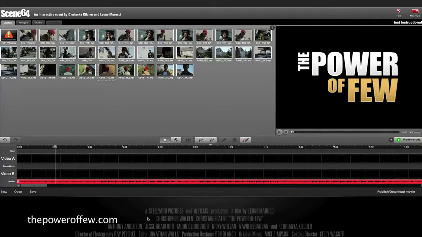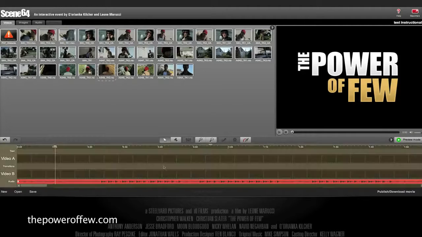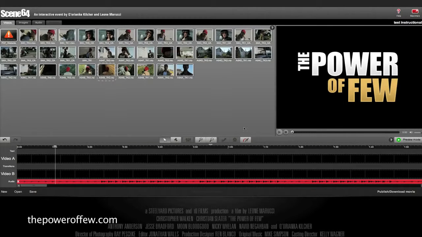Welcome to Scene64. This brief tutorial is designed to help you get comfortable with our editing application, which works similar to most editing programs out there today. The user interface includes a bin area, a monitor, and a timeline. The app starts with the video bin open, where you'll find every take and angle we filmed for Scene64.